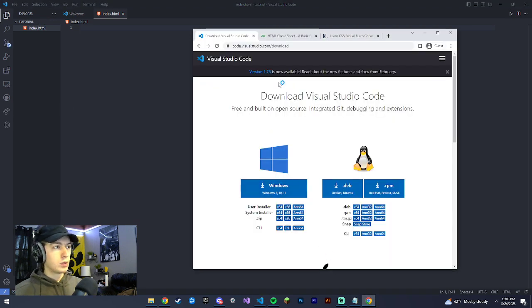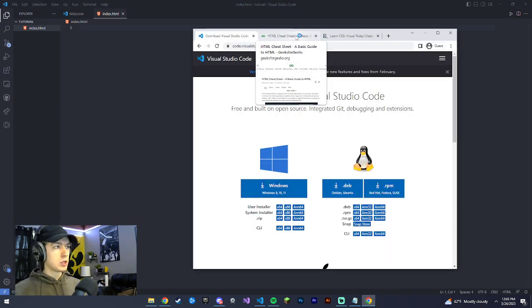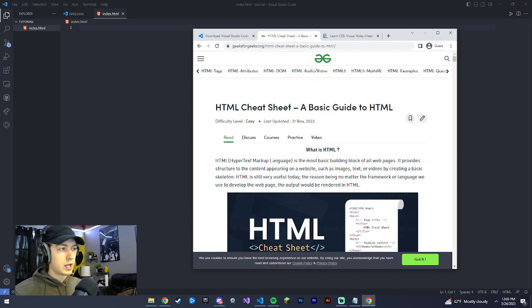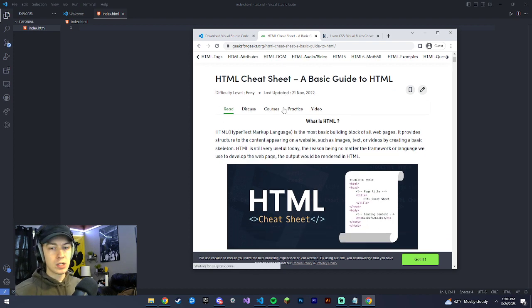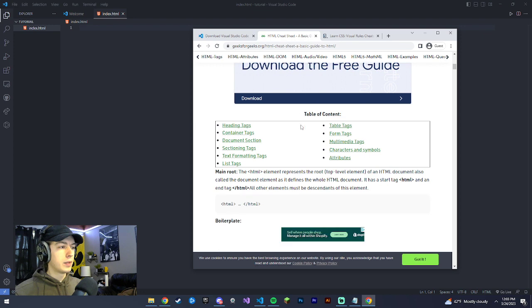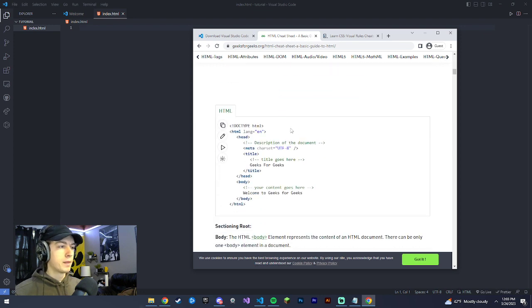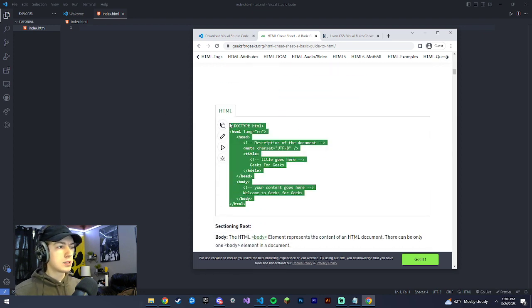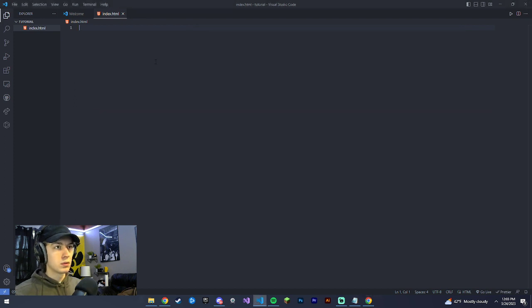Now, you will need a little bit of help if you are a beginner. So I have some cheat sheets here. Here's an HTML cheat sheet from GeeksforGeeks. The link will be down in the description. And there's some boilerplate info for you here. So I'll copy and paste this like that. And I'll talk through this a little bit.